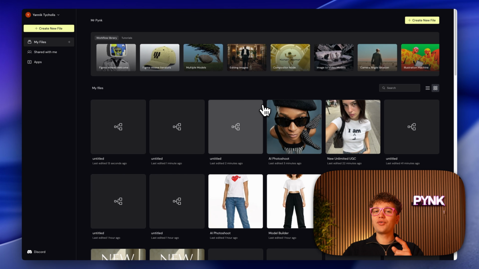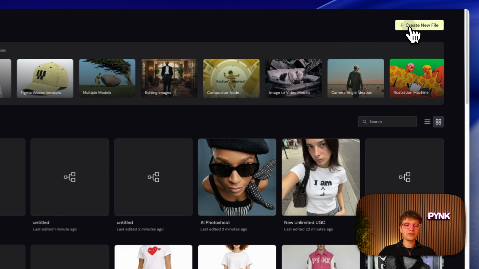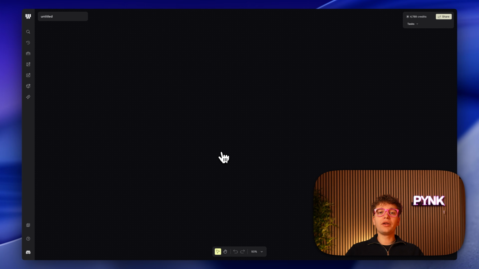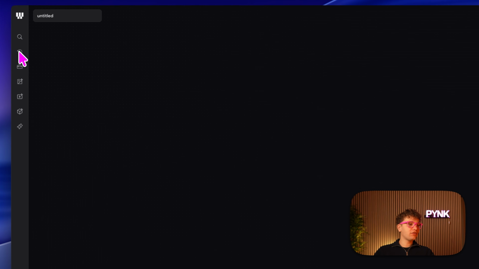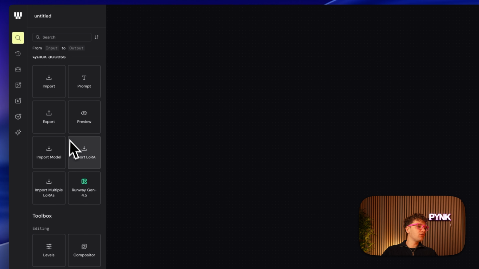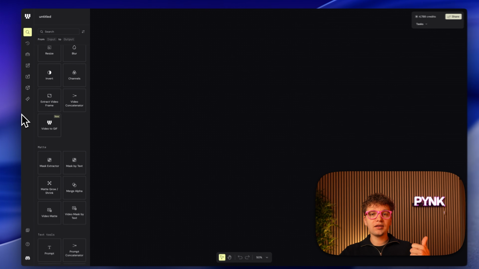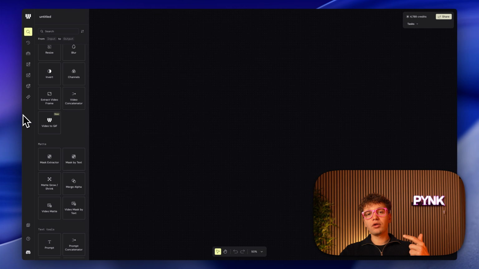Let's create a new workflow together. We go to the upper right hand corner and click create new file. This will bring us to this empty canvas right here. And the reason why this is called a workflow builder or a node-based editor is because when we go to the left side, you will see that we have all kinds of different nodes we can drag onto the canvas. Nodes can be everything from text inputs like prompts, or image models or video models.